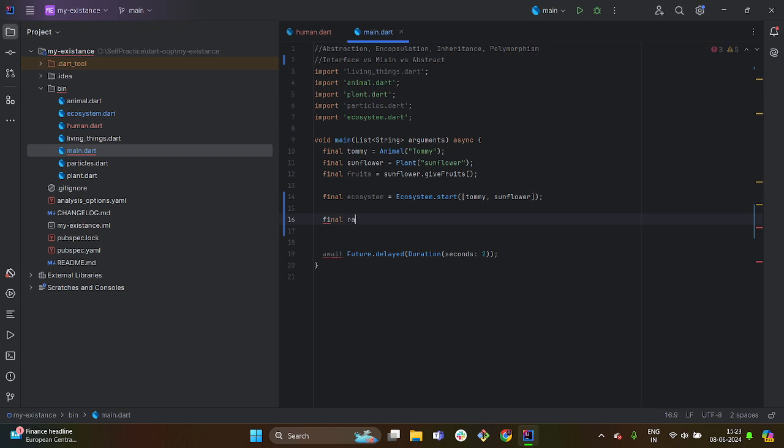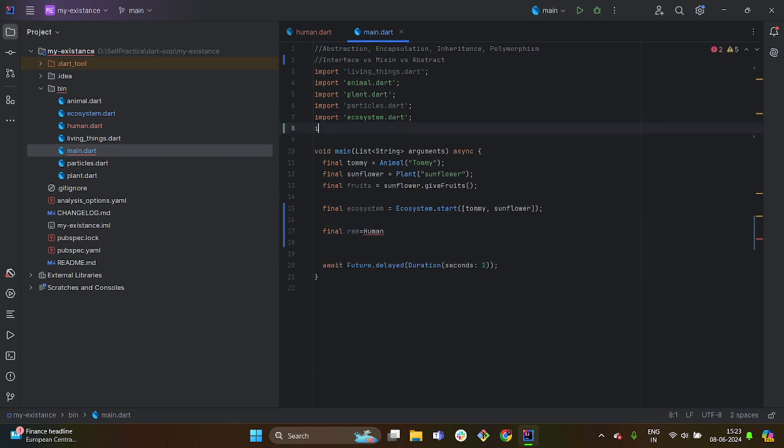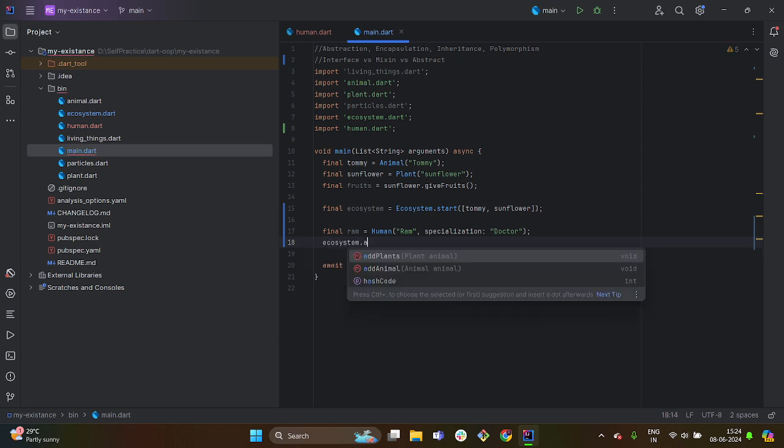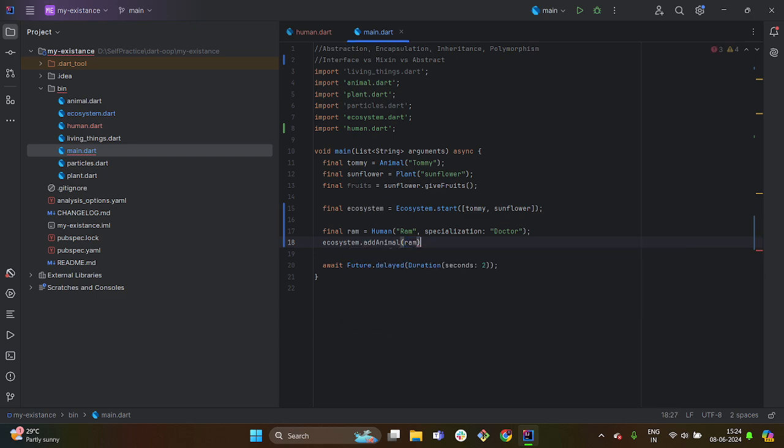Let's say Ram is equal to Human. His name is Ram and his specialization is doctor. And obviously, since Ram is born, we have to add Ram to our ecosystem. Add animal Ram.